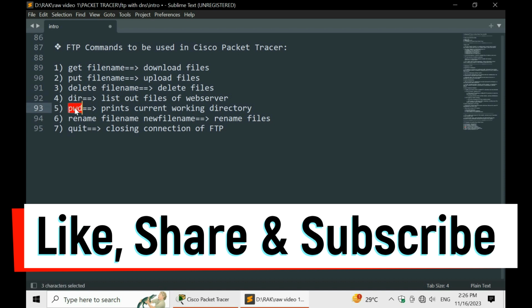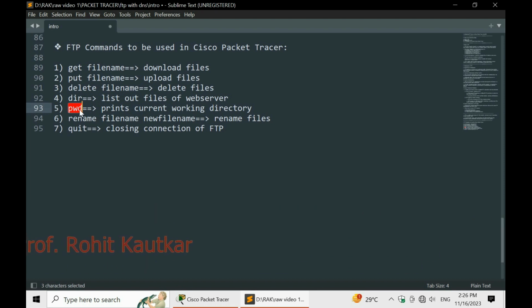Next we have pwd, that is print working directory. It will print the current working directory. Next is the rename command, which is used for renaming files. We have to provide the old file name and the new file name. The last command is quit, which is used for tearing down the connection with the FTP server. So now friends, this is how we have understood what FTP is.